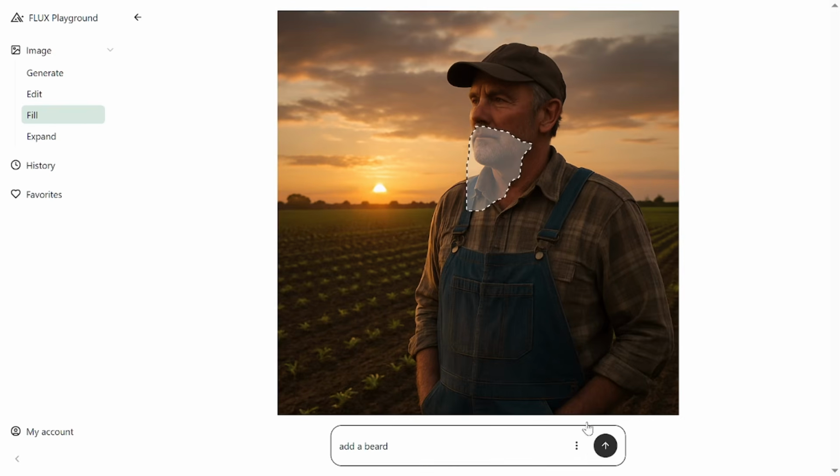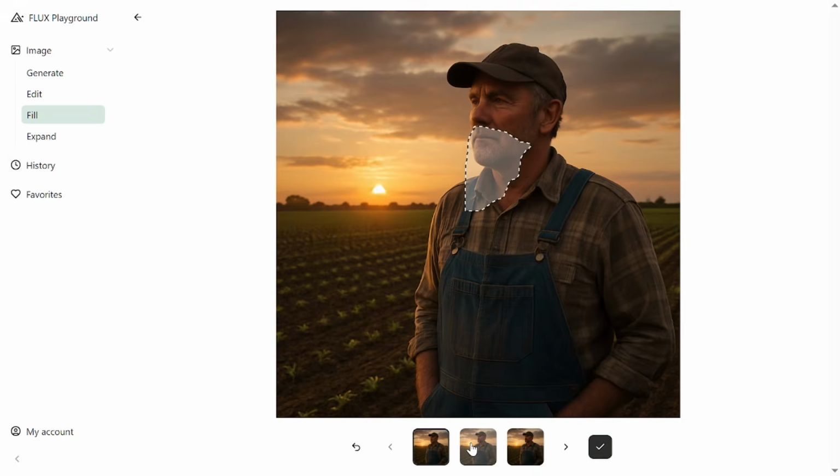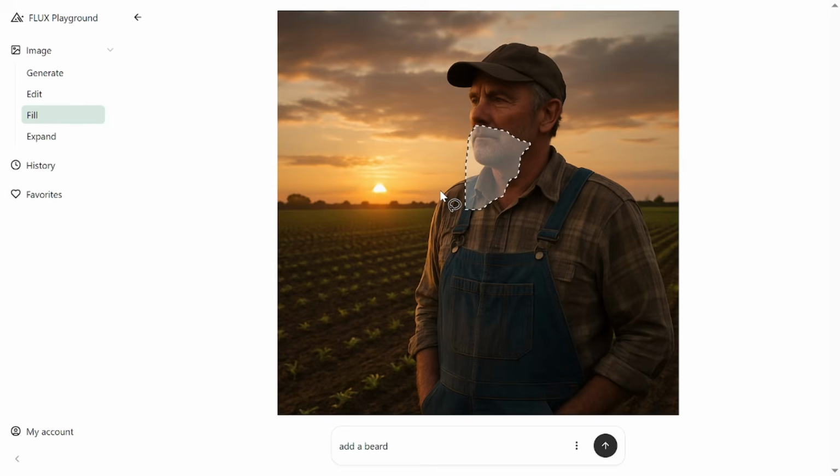Okay, I want to add a beard to the face of the farmer. Not bad, but as soon as I selected a bigger area, I expected to see a longer beard. Probably this feature is not really useful because all the same things you can change with text only in the edit section. The Expand tool is much more helpful.